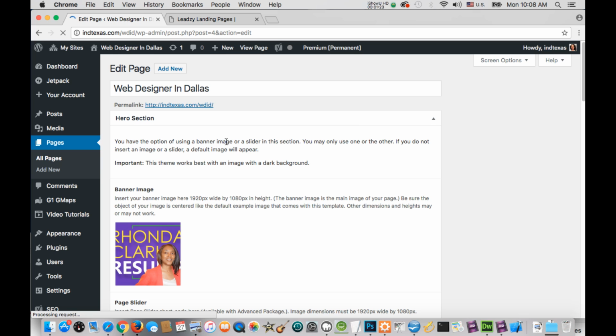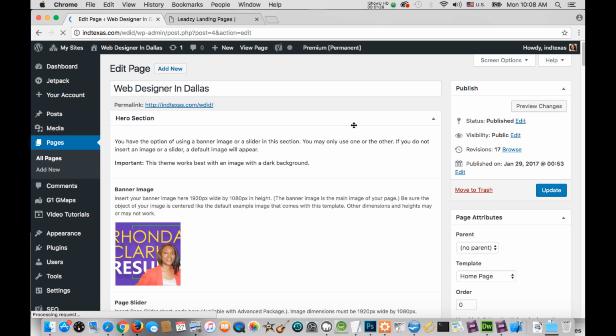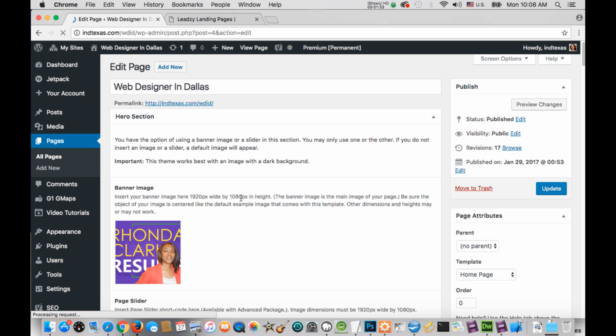So the first section is the hero section. This is where your banner image will go. As you can see, I have an image. There are dimensions listed here. Important, this theme works best with an image with a dark background.